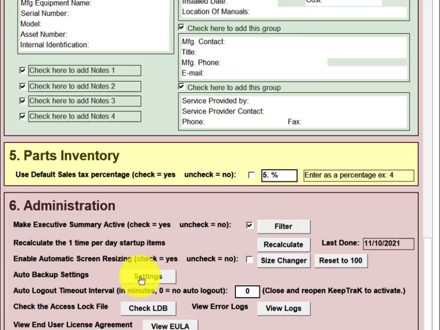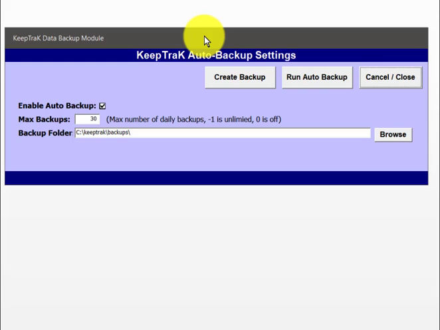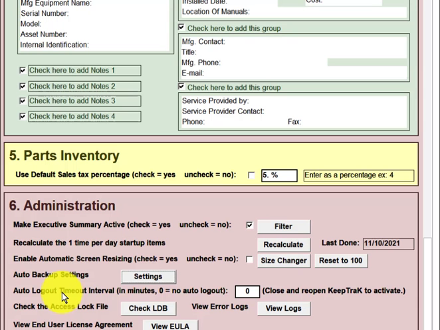Auto backup settings. If you would like KeepTrack to automatically make backups, here is where you can set where you would like them saved. We recommend saving them to a server network location where they are hopefully being backed up by your IT person as well. Auto logout. Here you can set an inactivity timer for KeepTrack. This is useful if you do not want KeepTrack left open after so many minutes of inactivity.